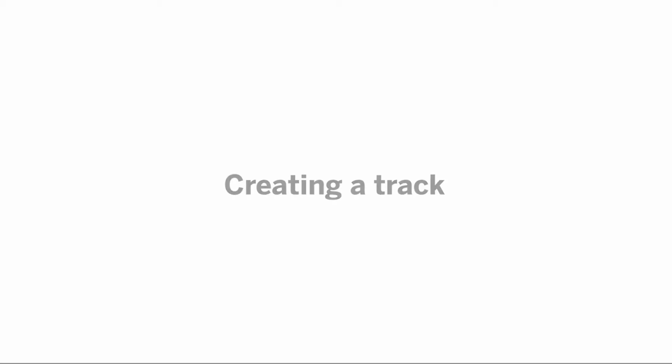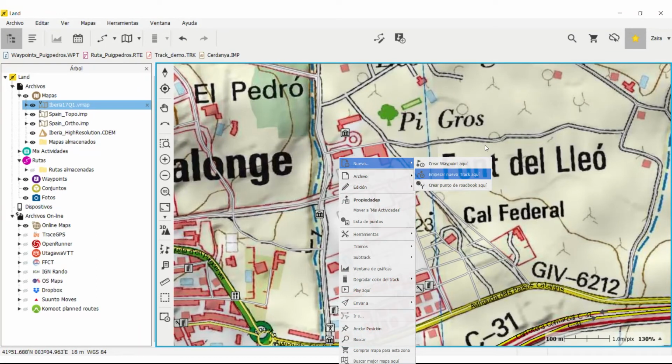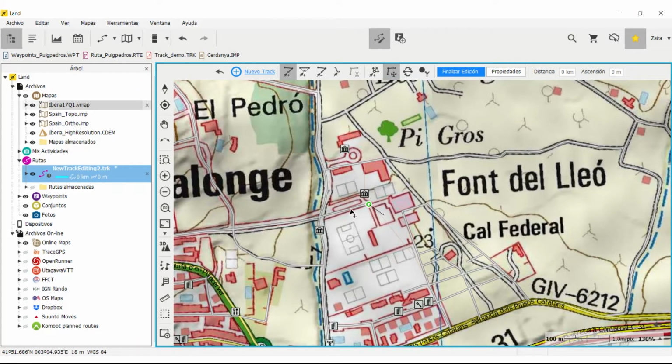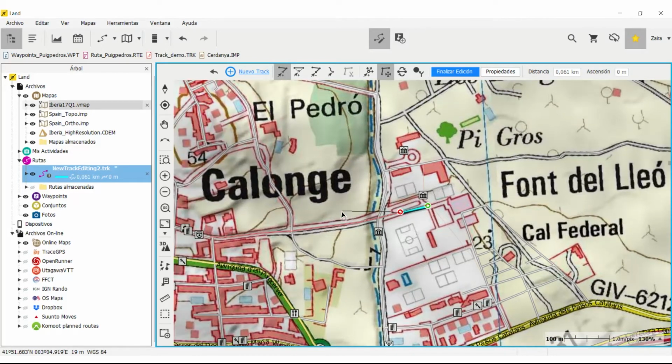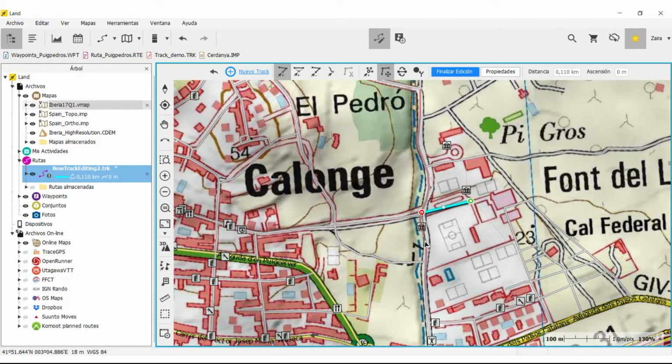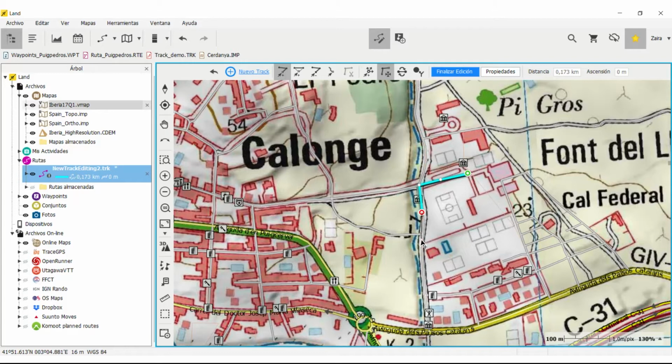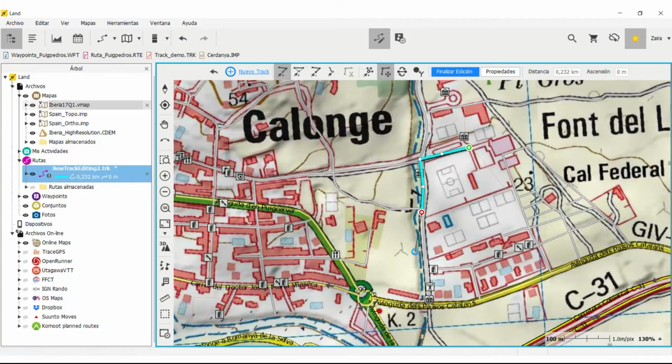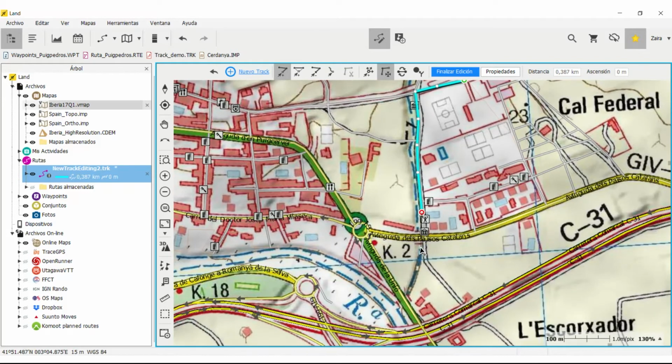Creating a track. We are going to start creating a track. Let's choose the area. You can see that I have chosen this point to start the track. So, here I right-click, New, and Start Track here. And from there, you can see that I now click from one point to the next, specifying where I want to go, and it draws the track for me. Here you see it little by little.